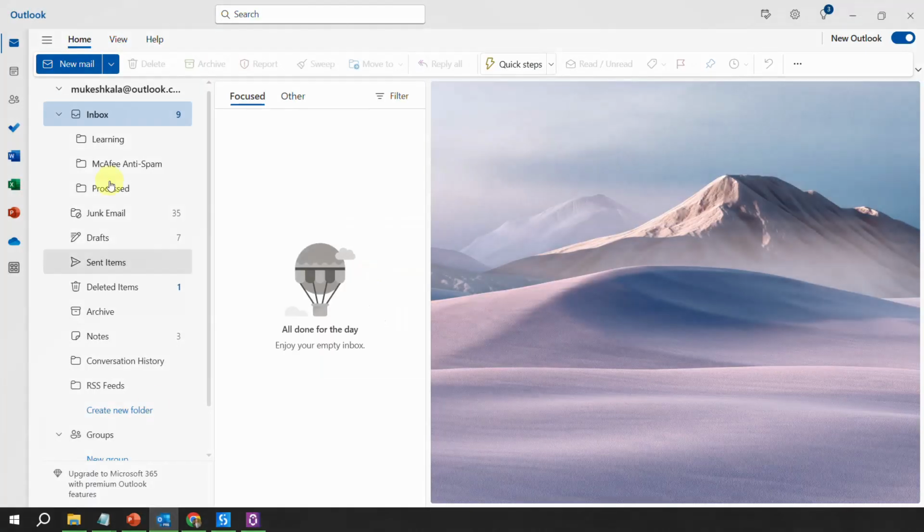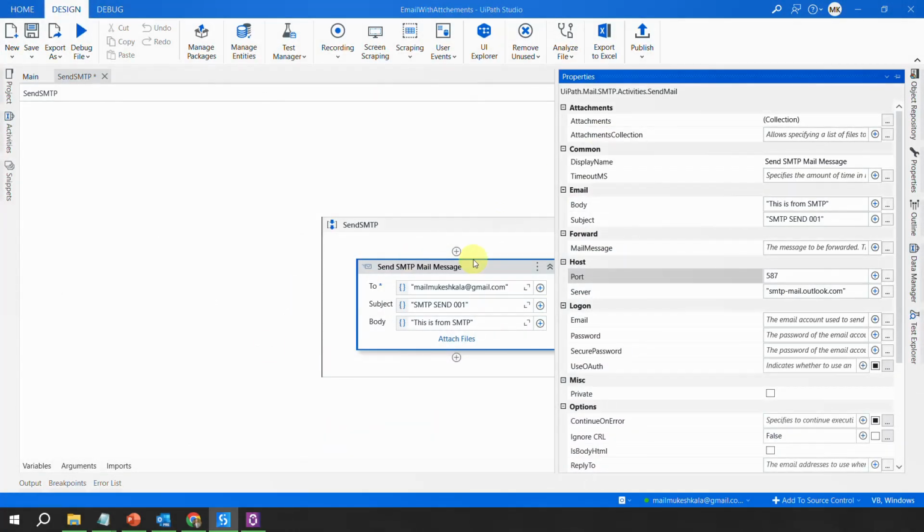Okay, now this activity understands that yes, I have to use an Outlook account, but whose Outlook account? I want to use this Outlook account, mukeshkala@outlook.com. So till the time I do not provide the password for mukeshkala@outlook.com, this activity won't work, right? So you need to provide that information in the email and in the password. So in the email you are going to specify your account, which is, let's say, mukesh@outlook.com, and then your actual password, right?